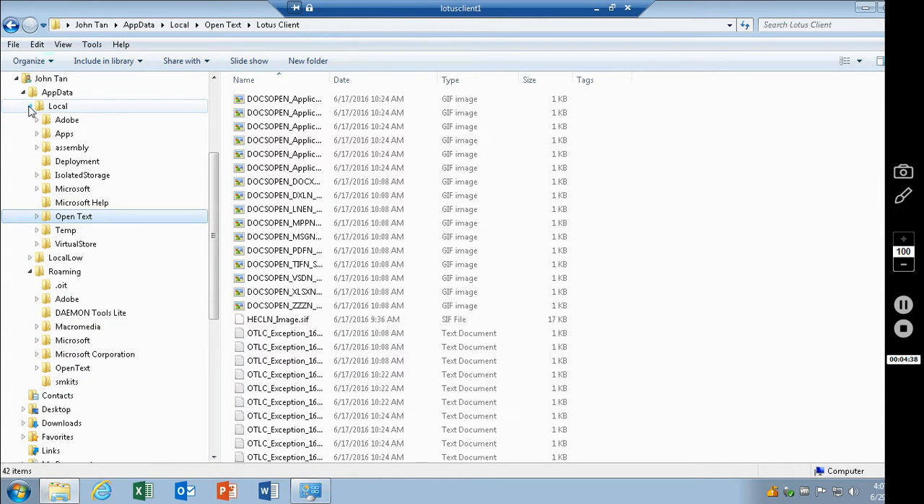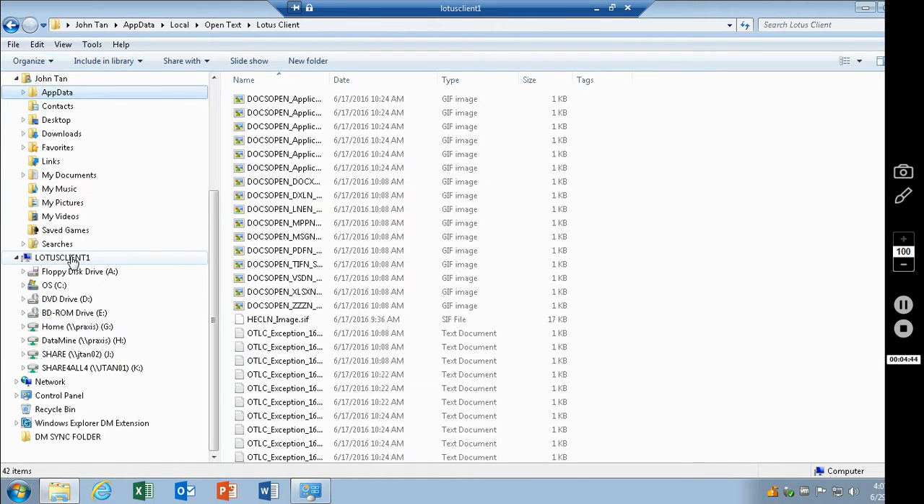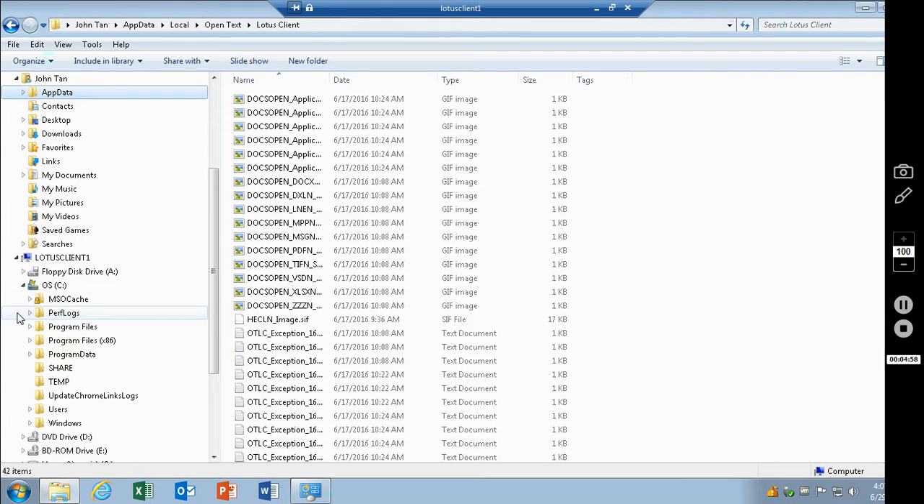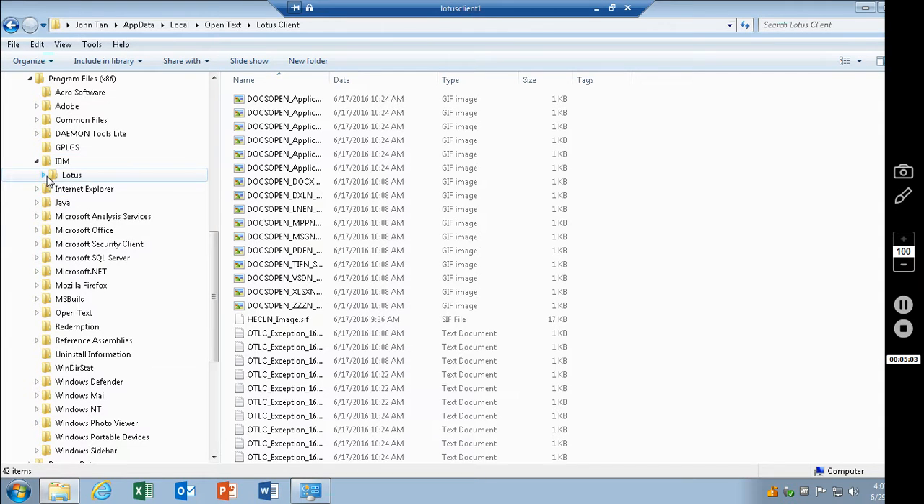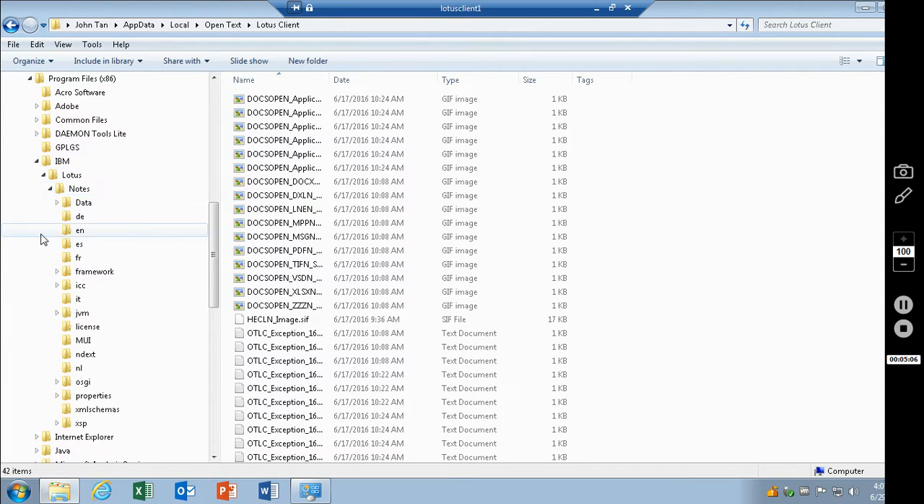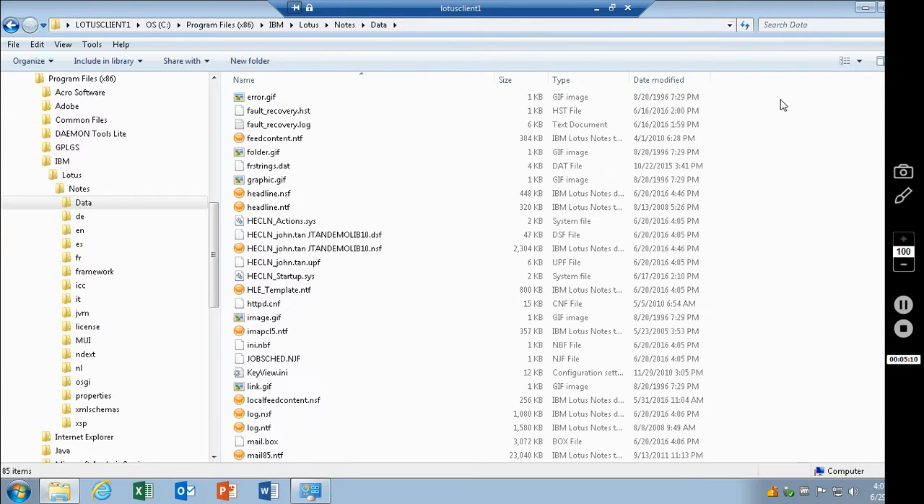So you see right here, my data directory is not in my app data folder. If you've got it set up for a single user, then it'll be in your app data folder. If you have it set for multi-user, then it'll be set on the C drive in the Lotus Notes directory. So we'll go look there. IBM, Lotus Notes and Data. As you can see, I've already copied it in that directory.